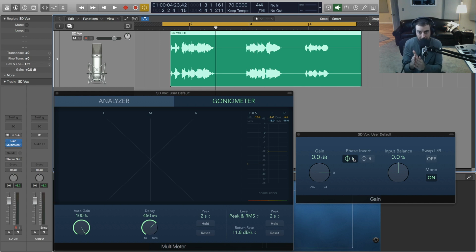We can do things like move the timing of the track, align it a little bit differently so that we're not getting the phase. You can put a very, very fast delay on it just to change the timing in that way.